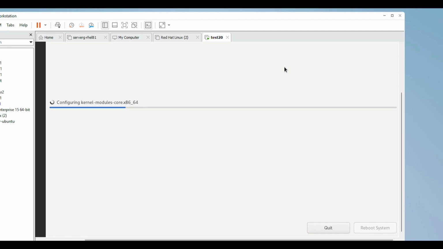So this is about disk partitioning. And now this phase is going for kernel-core. If this is installed successfully, then I believe there is no issue with the OS installation.